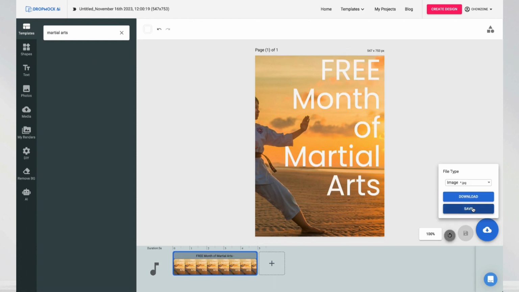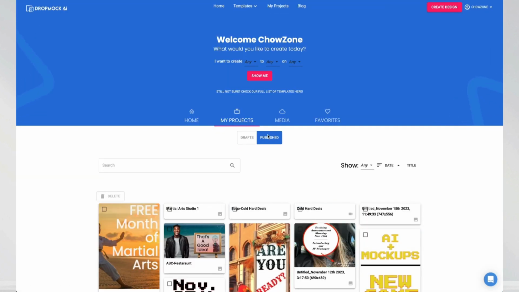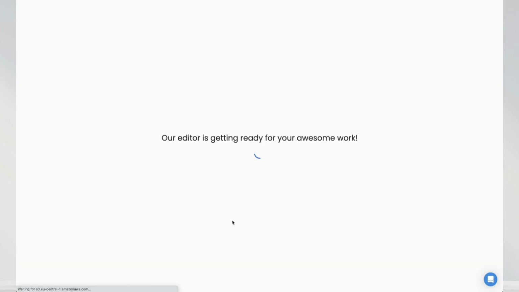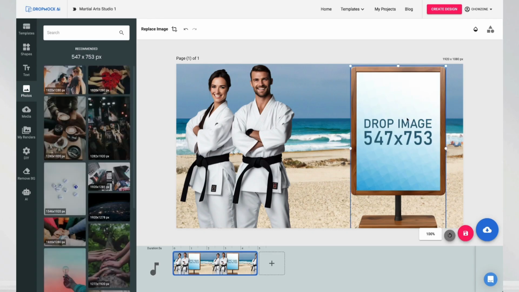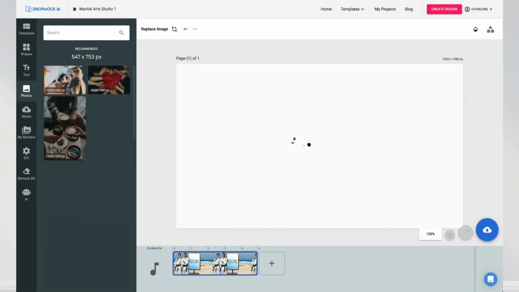And then click on Save. I'm going to click on my projects. I'm going to come to my Published. I'm going to come to here, and I'm going to click on Modify Project. I'm going to click on the Mockup area, come over to my renders, free month of martial arts.